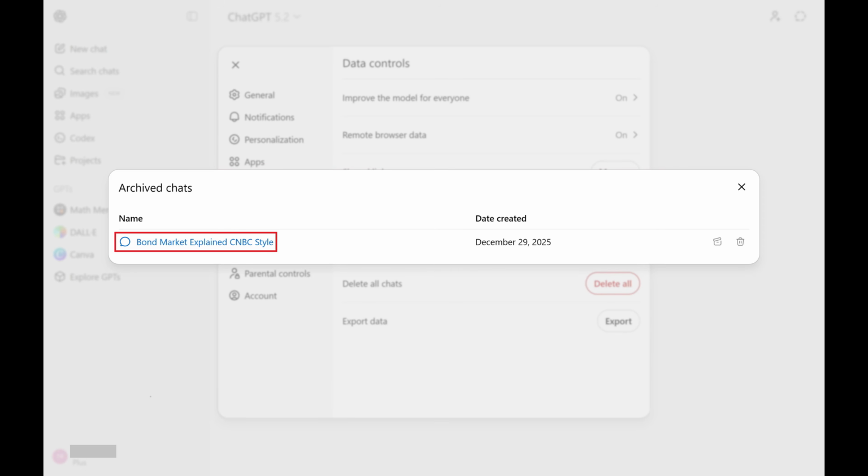You can click any of those chats to open them in a window and view them. You can click the folder icon to unarchive and restore a chat to your primary list of chats, or you can click Delete to permanently delete a chat.